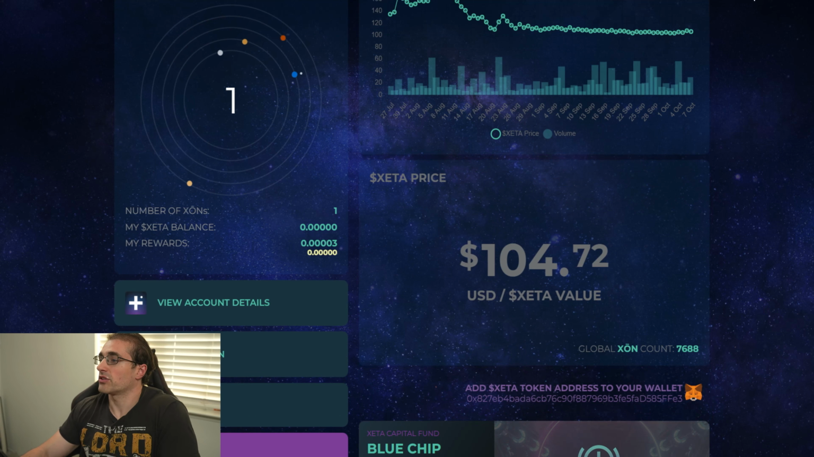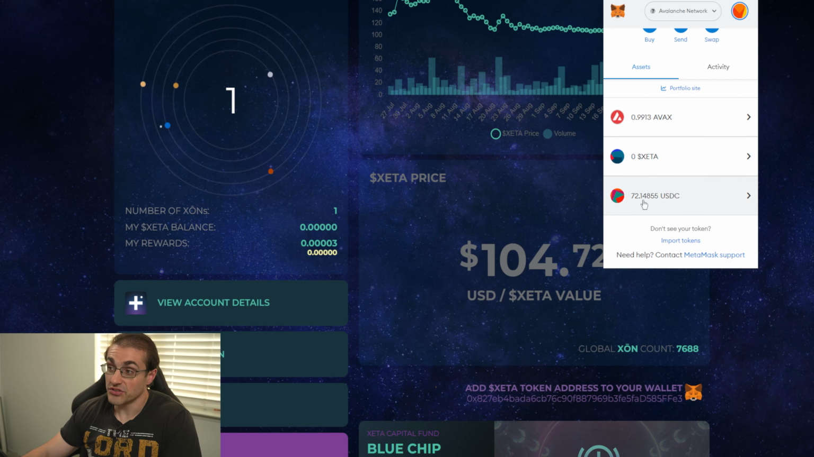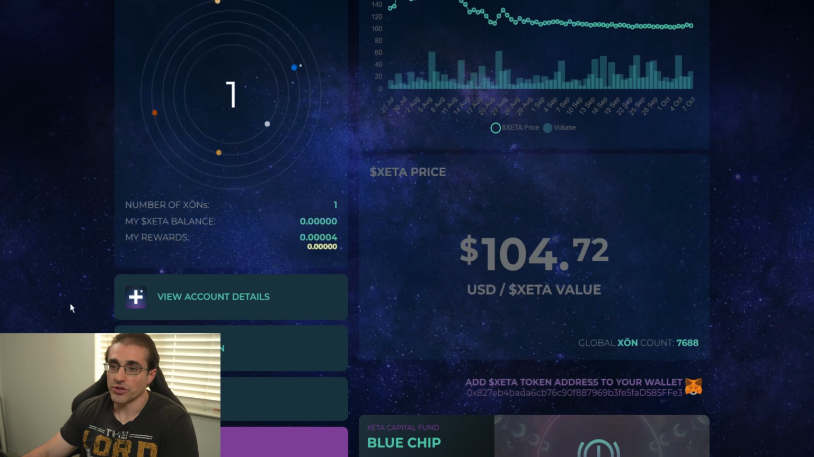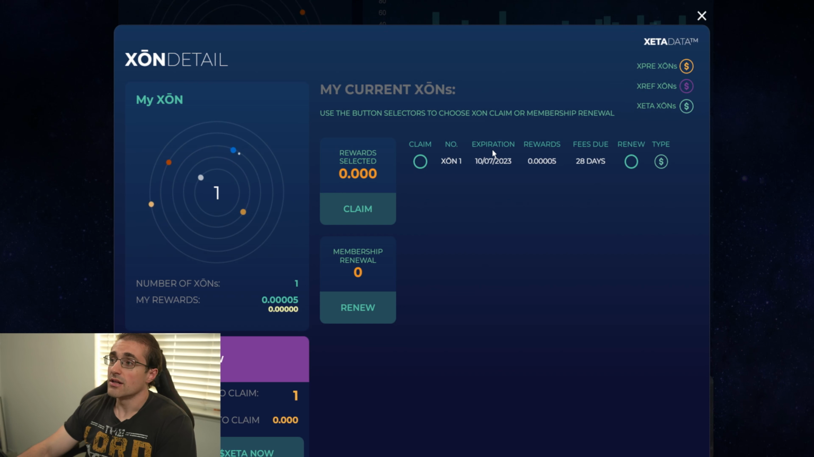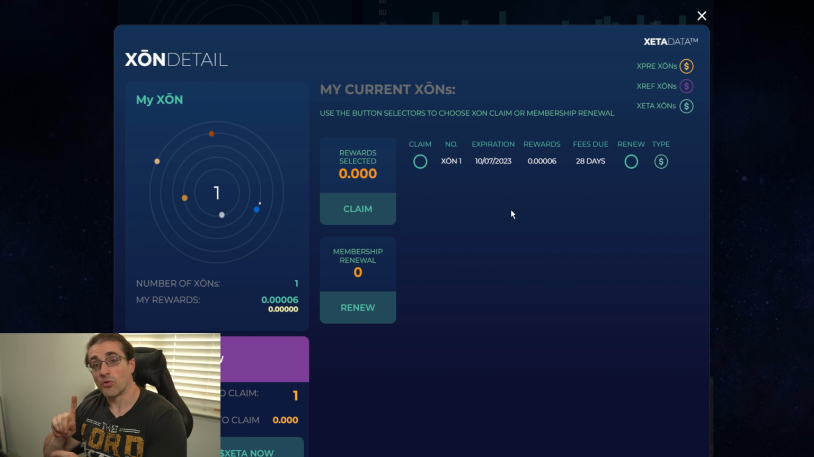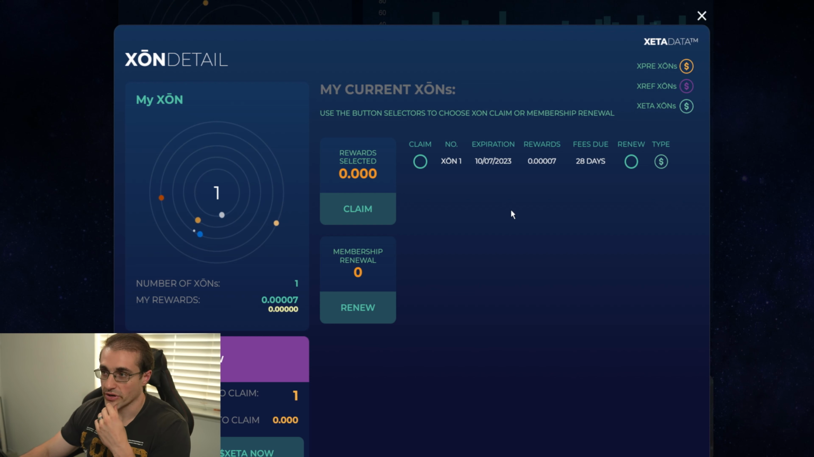If we go into our MetaMask wallet, under assets, you'll notice now we have 0 XETA tokens and we have 72 USD coin because it pulled 15. We had 87, now it's 72. Here's a cool thing: if you click view account details right here, here's your zone. Pretty cool. Now it says zone number 1, and the expiration date, because zones last for 1 year, and then they basically go away. So at some point, if you want to keep it, you need to take your rewards and build another one to maintain it before that year is up, or you could just buy it again, either way. You'll notice a couple things. So fees due: 28 days.